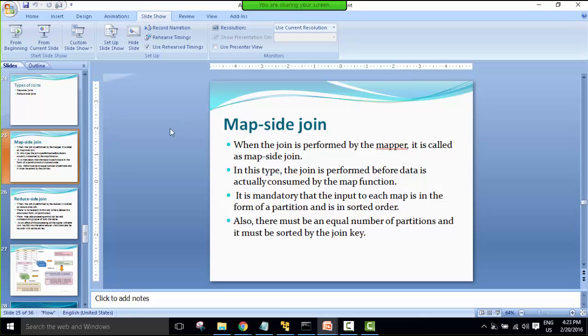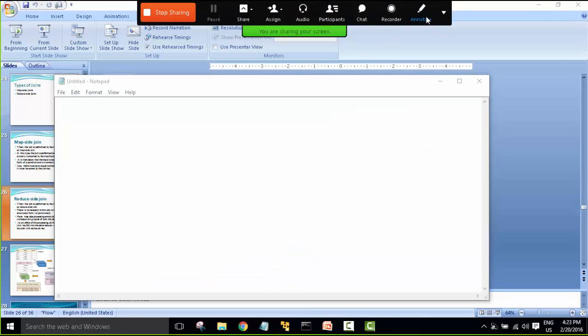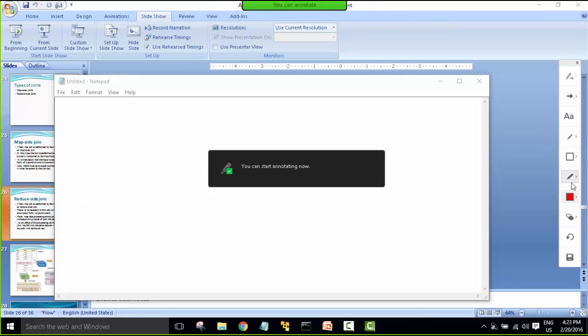Now if I talk about the reduce side join, when a join is performed by the reducer, it is called as reduce side join. There is no necessity in join to have a data set in the structured format. Map side processing emits join key and corresponding tuples of both. For now you can leave these lines apart. I'll just tell you here what a join is.